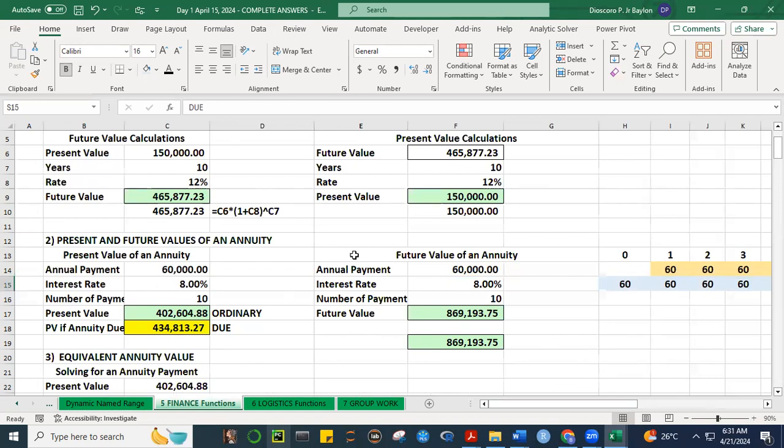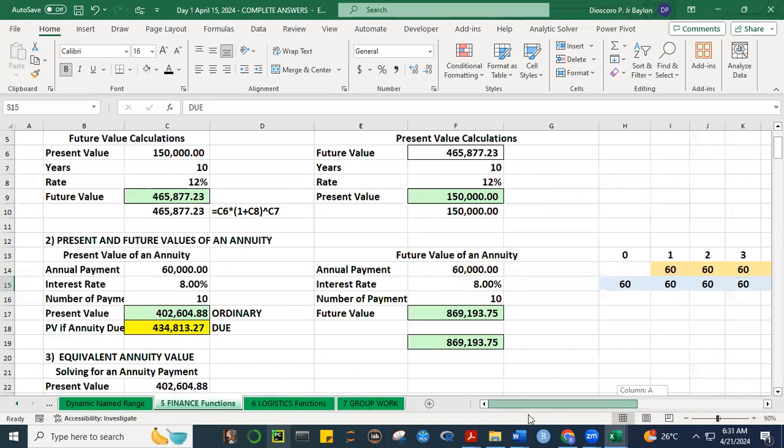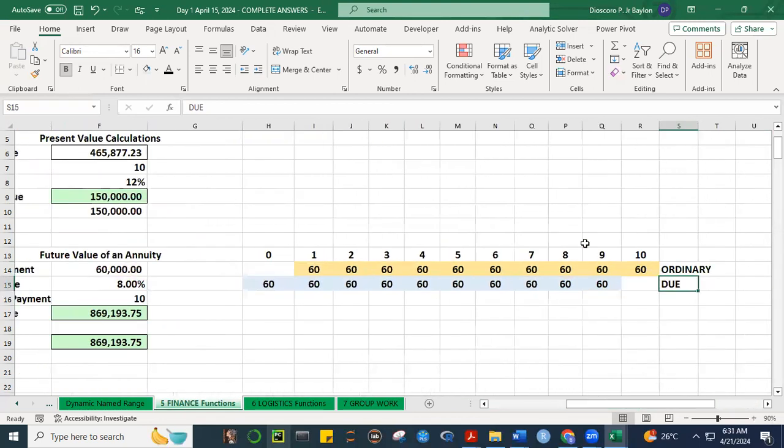So let's have this example: 60,000 here, 8%, and then 10 payments. There are 10 payments here. So depending on whether it's an ordinary annuity or an annuity due. Now, of course, if we examine the cash flow, the annuity due will have a higher present value. Okay, so if it has a higher present value, then it will have a higher future value. And why is this so? Because the cash flow starts immediately. For ordinary, the cash flow starts after one period.